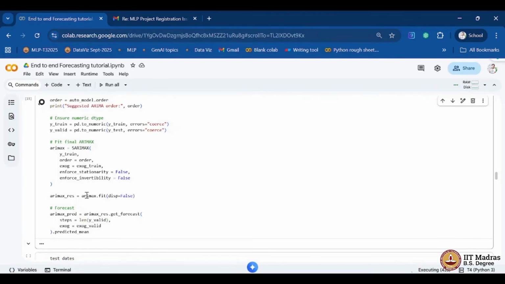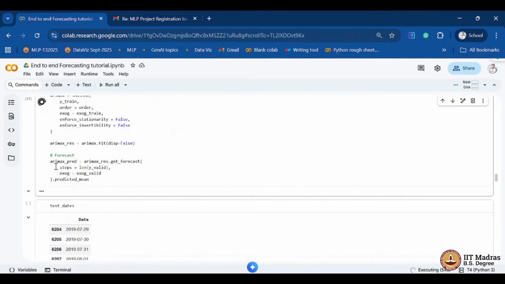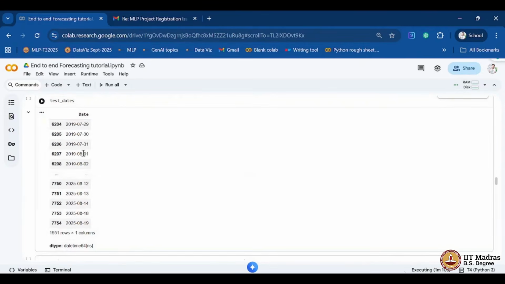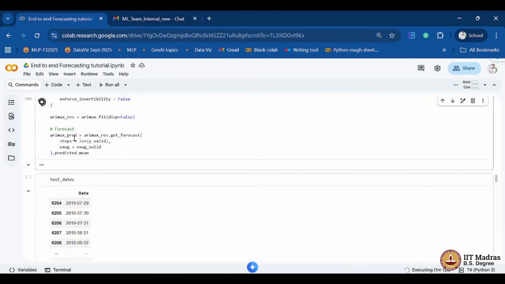So in this way, this model will learn from close price history and also the extra signals which we have created. And finally, we will forecast the next values for the validation period using this matching set of exogenous features. The predicted values will be stored so that we can compare them with actual values. We will plot the graphs also later. Let's see, it is still running.